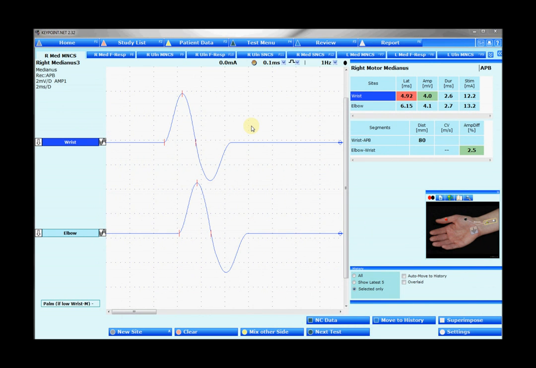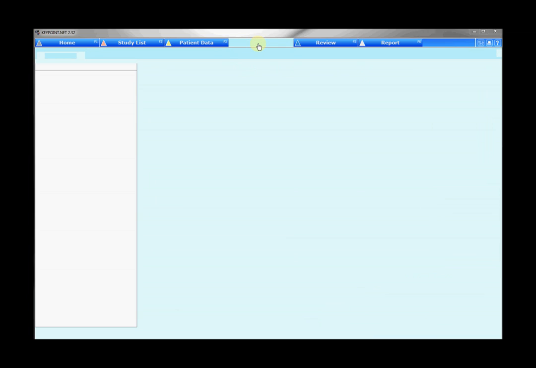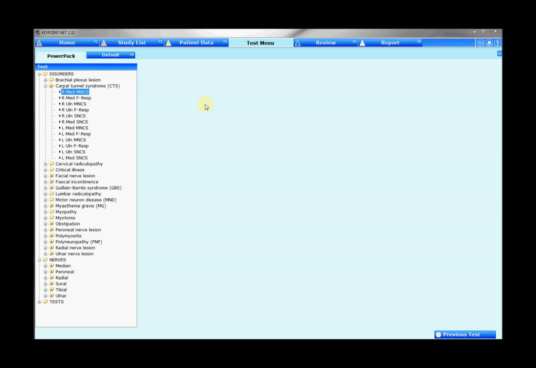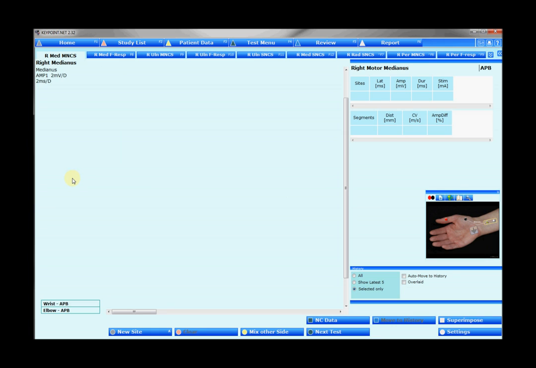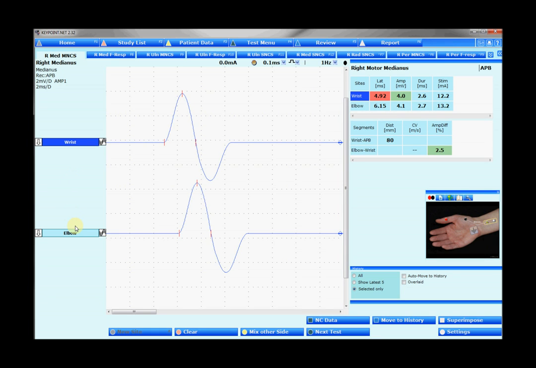You may change protocol at any time if you change your strategy during the examination. Go to the test menu and switch to the polyneuropathy protocol instead. All recordings already performed will be shared between protocols. This means that it's not necessary to repeat a test even if you switch protocol in the middle of an investigation. For long protocols, the remaining test list can be seen in this drop-down window.